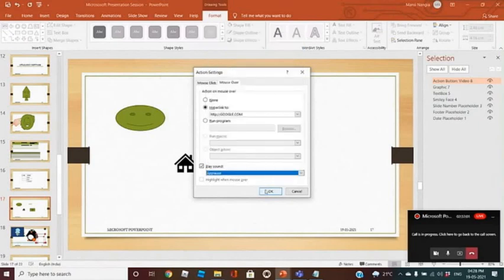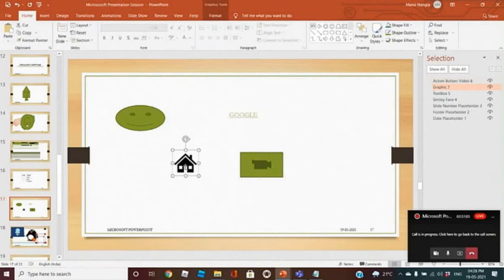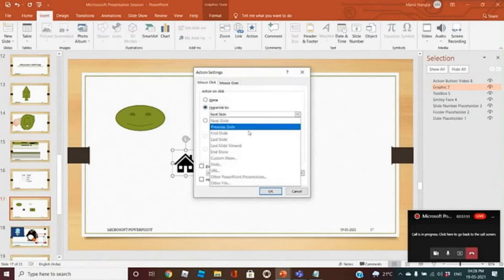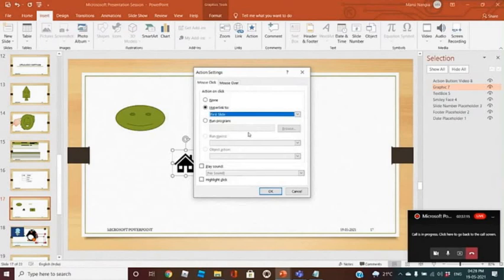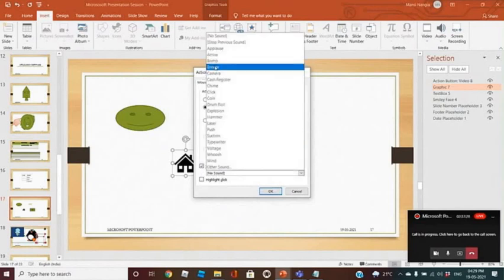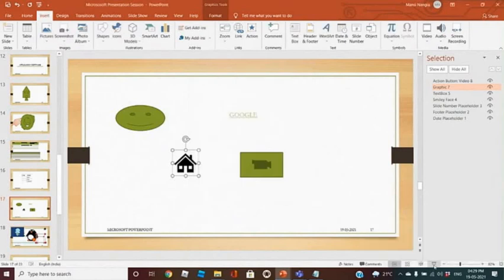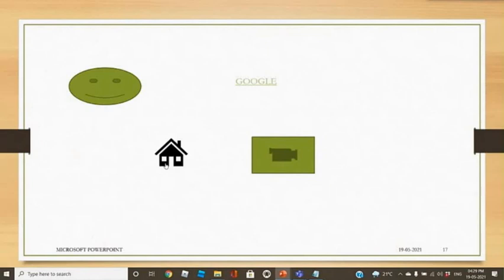Fine. And for this home button, we can insert action. On mouse click, I want it to go to the first slide. There is no need to hyperlink it to some online stuff. You can hyperlink it to your current slides. If you want some sound to be there, you can do that. So this is on mouse click and this is on mouse over.